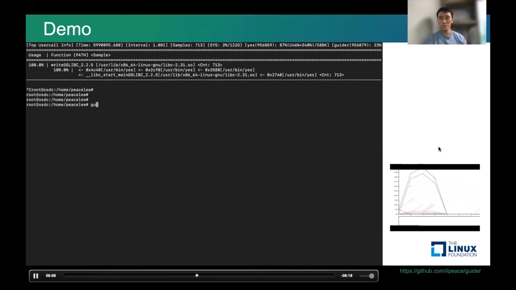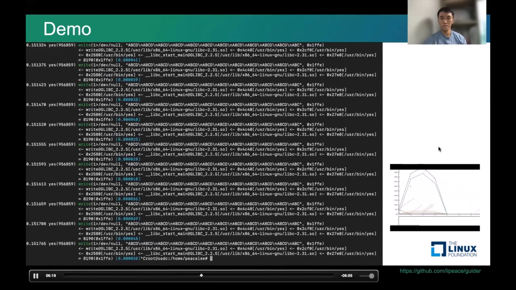Okay, let's trace syscalls with arguments and call stacks. Like this. This is write syscall and its arguments, return value. Yeah, this is backtrace, return value, and elapsed time for each write call.